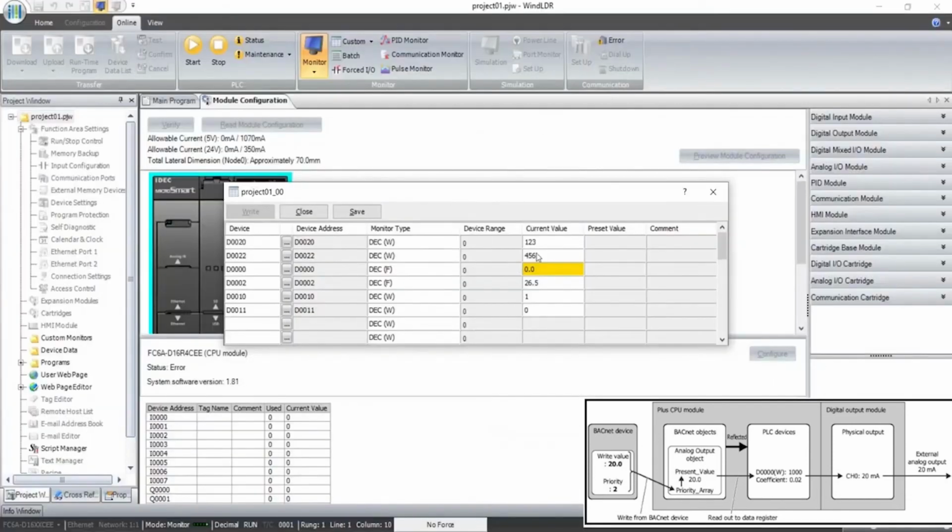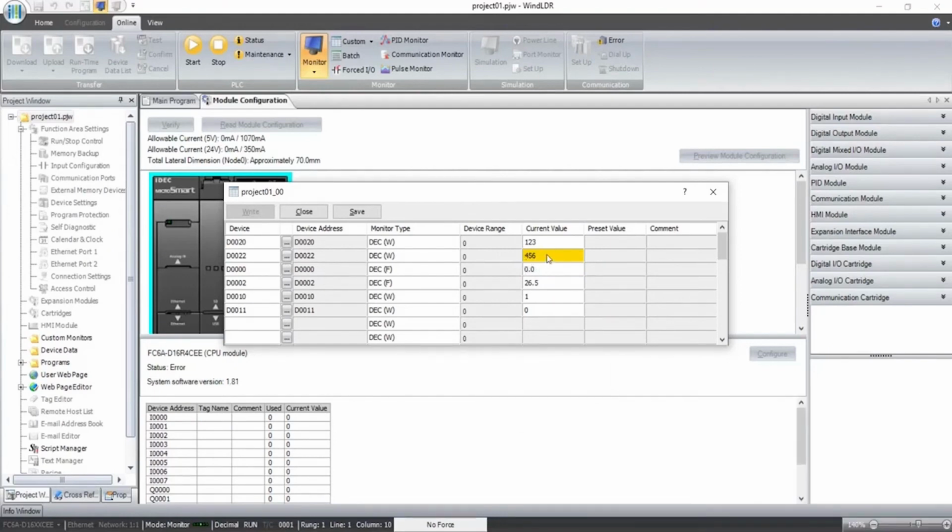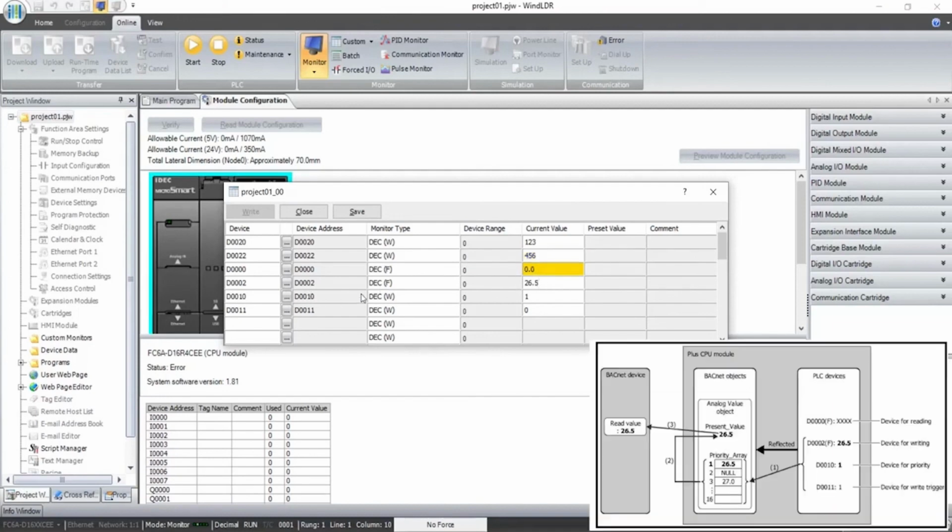Okay, so you can see the updated value over here. Since we have considered word, everything is coming in word. Let us move on to the analog value object. In the analog value object, I have done some things previously, so I'll change it back. D0 is only for reading purposes, and D2 is for writing purposes, which we have done in the settings of BACnet analog value. So let us see what is happening.